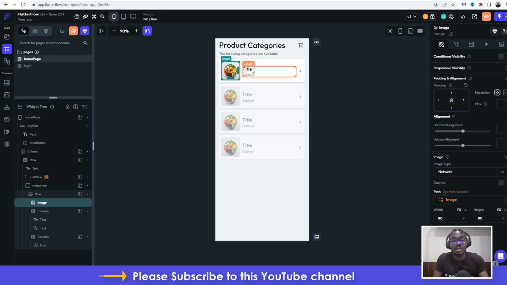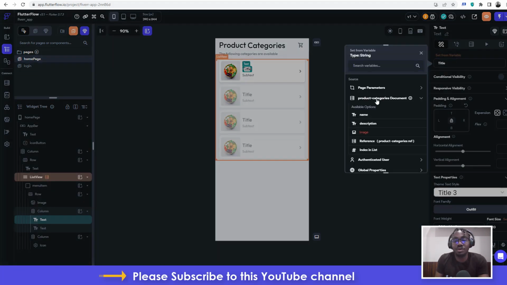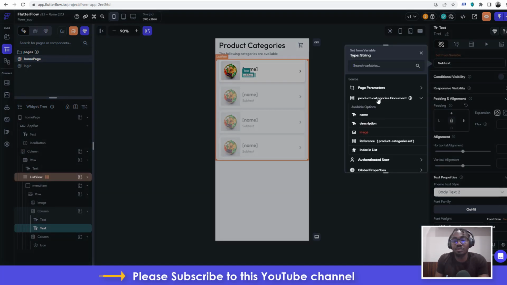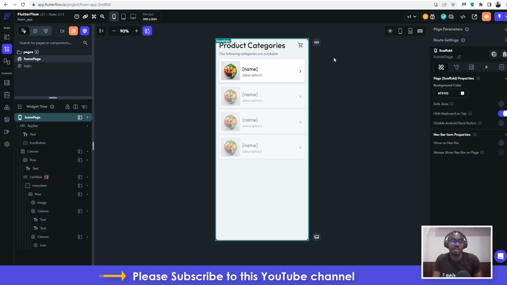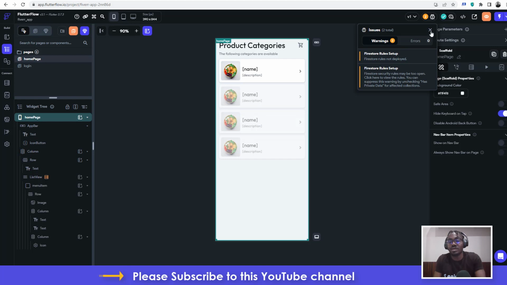That's done. Then for here, we want to use the name of the category. We click on this, and over here we see set from variable. Initially it's just something that we typed here. Then we click set from variable, the same thing, product categories document, and we say name. Here we will say subtext. This is just going to be for our description. Click set from variable, product categories document, and we say description. Now that we have done this, we are good to go. So far so good. We don't have any errors. It just has some warnings here, which is pretty safe. Don't worry, we'll fix that up.